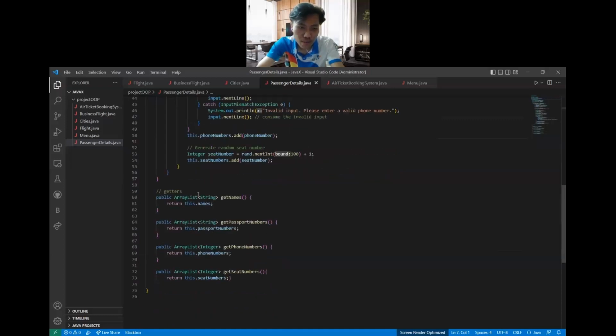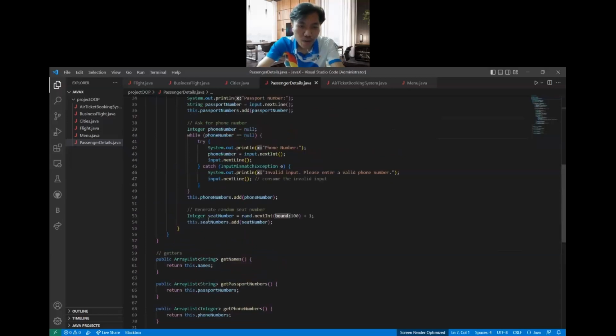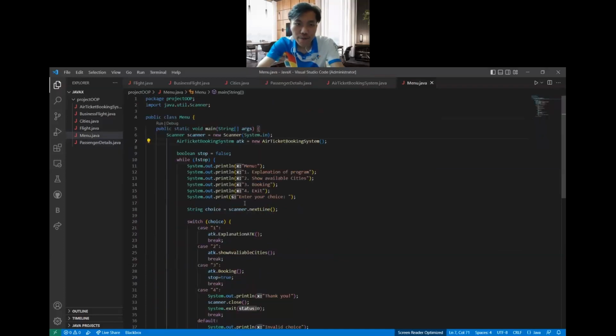We generate the getters from the class, and we generate the random number from the user seed number, and we add the random number to the user seat number array. And my friend Alpha will explain the rest of the code.